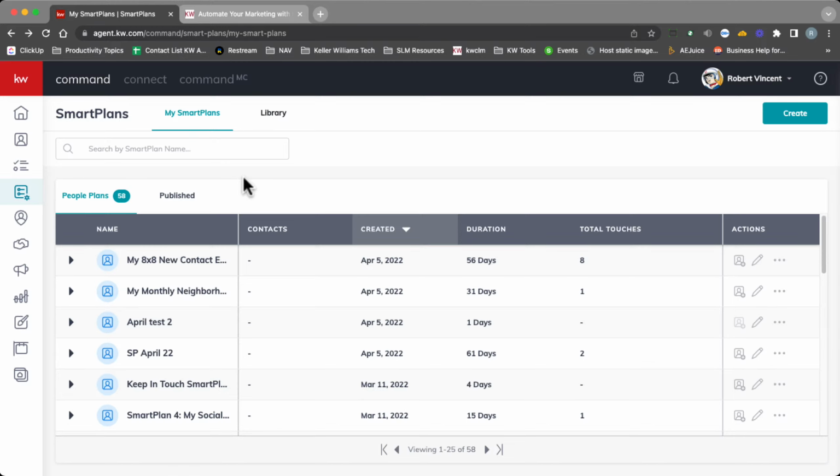All right. So the next thing to do with SmartPlans, and again, this was an overview and a kind of a technical preview of these things.